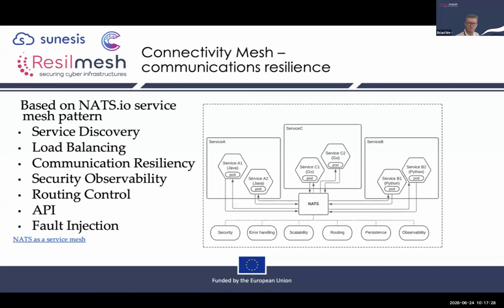So at the bottom level itself, at the connectivity mesh layer, we use service mesh, cloud-native service mesh architecture to improve resilience and control. Most of you will be familiar with products such as Istio and Linkerd. However, we're using NATS as our basis for communication. So NATS is a message broker, like Kafka, for those of you who may not be familiar with NATS. It allows us to place functionality just about anywhere and on any type of end device. And it's a pub-sub architecture.